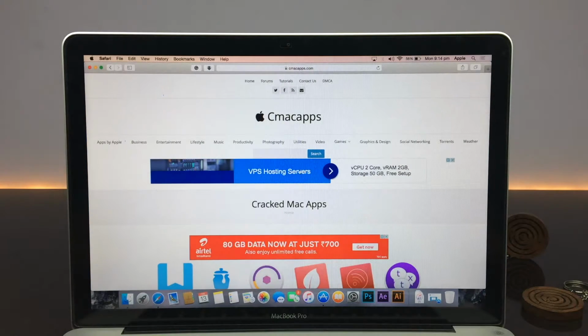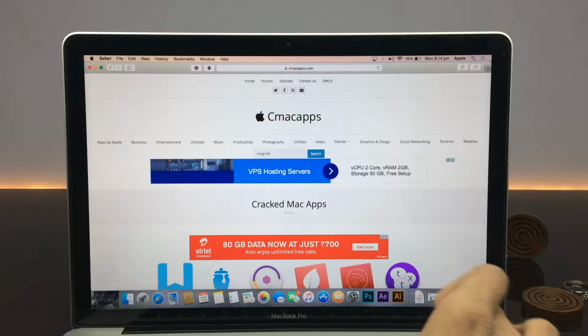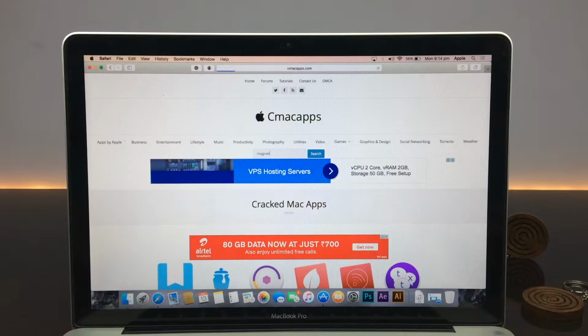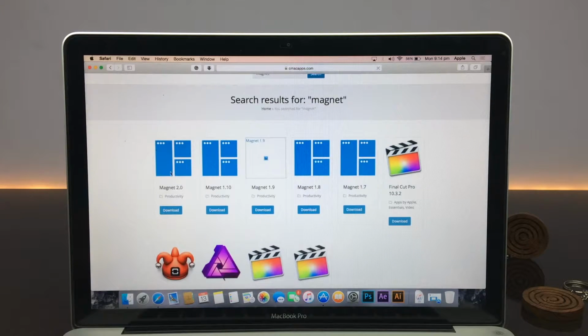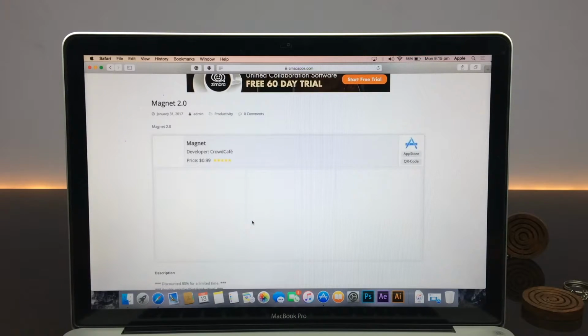So moving on to the website, you will be finding a search symbol. Over there you can search for the app. So I'll be searching for the app called Magnet. After searching, you will be finding the app. So over there, click on the app. After clicking, you will be simply shown the details about the app.